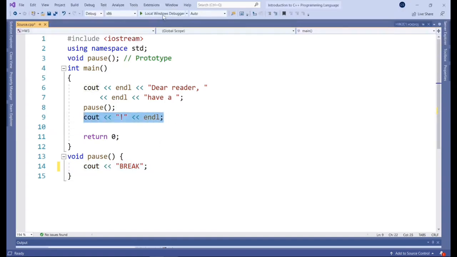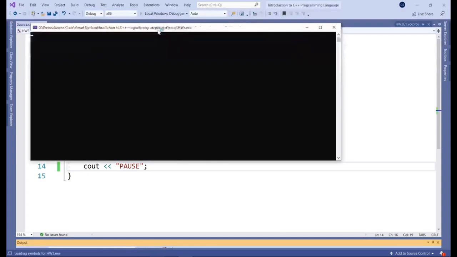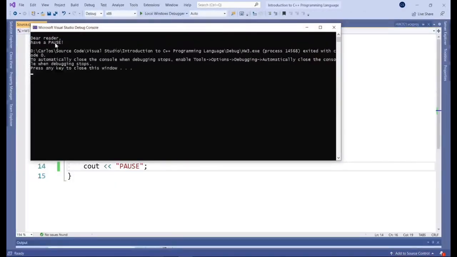So if we were to change this to, let's say, pause, and we run that again, it actually changes the break. So we're getting this bit coming from the main function, and then this bit coming from the pause function, and then followed by the exclamation mark.